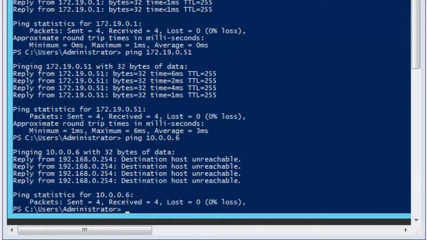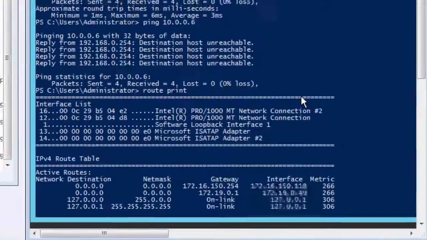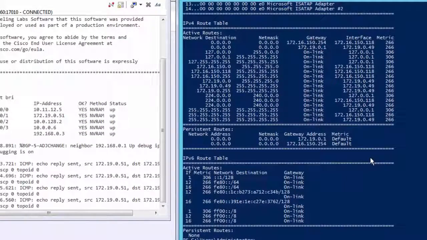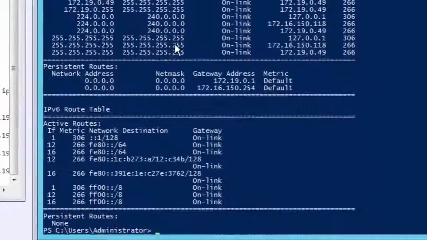So let's have a look at the routes on the nuGen server. If we look at that, we see we don't have a route to the 10 network. So it doesn't know how to reach that 10 network. So what we're going to have to do is add a route in order to know which way to get to those routers beyond the 172 network.